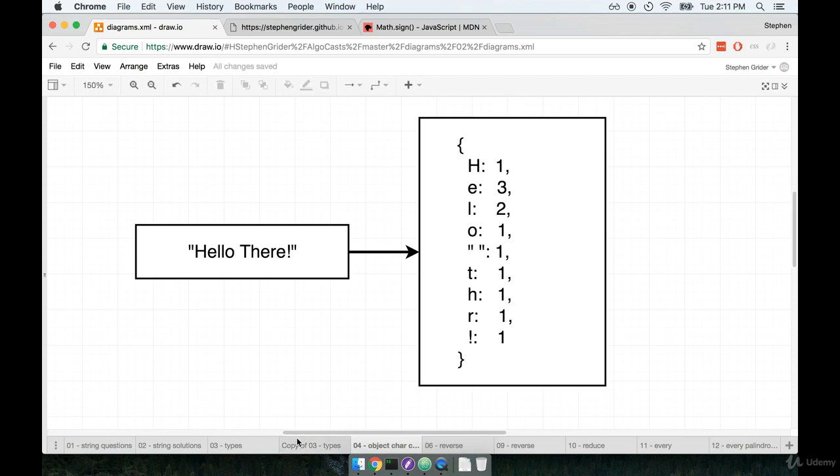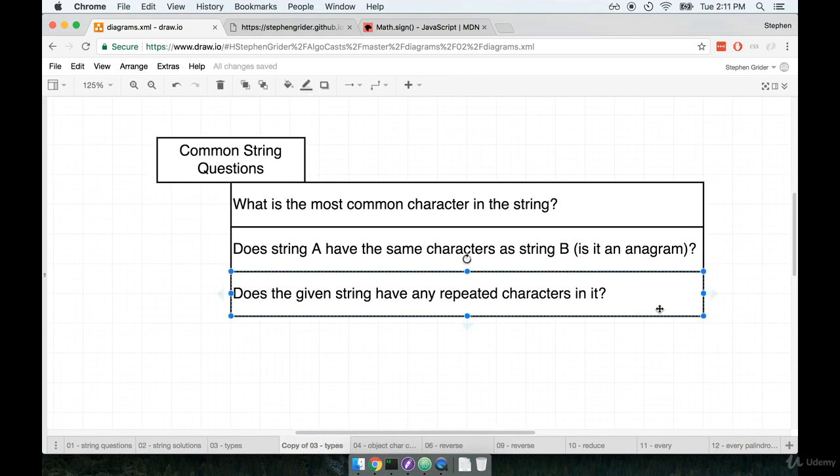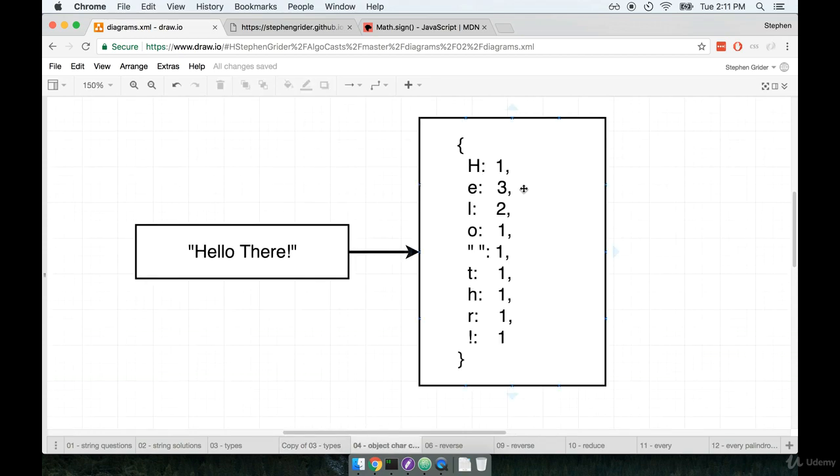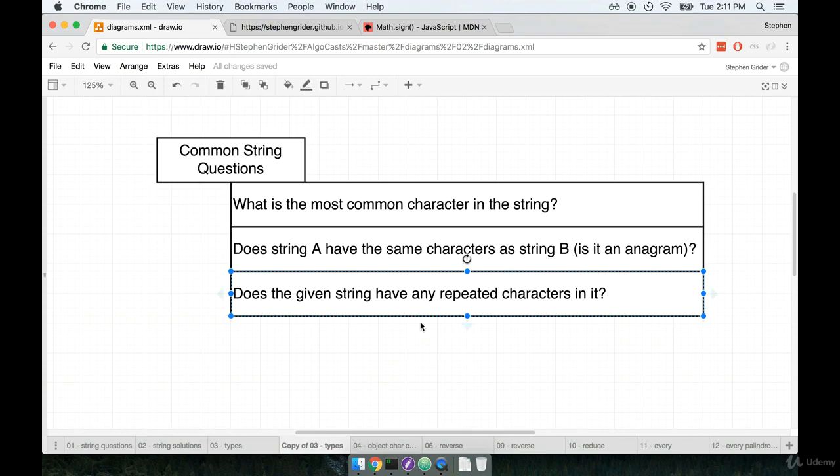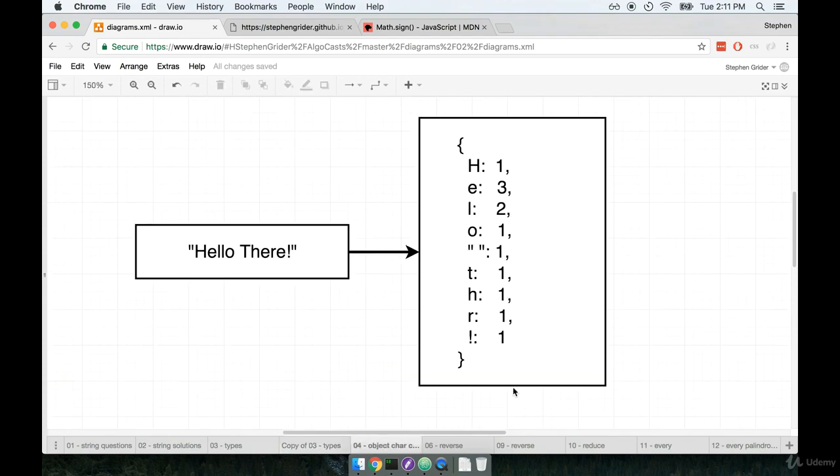Finally, does the string have any repeated characters? In other words, are there any duplicate characters in the string? This one's probably easiest overall. If there's any value inside of this object greater than 1, that means that we found, say, L twice or E 3 times, which means if someone asked me, does that string have any repeated characters, I would say yes, it definitely does in this particular case. So setting up an object like this is clearly a really strong tool for solving any type of question around producing some count or verification or validation of a word.